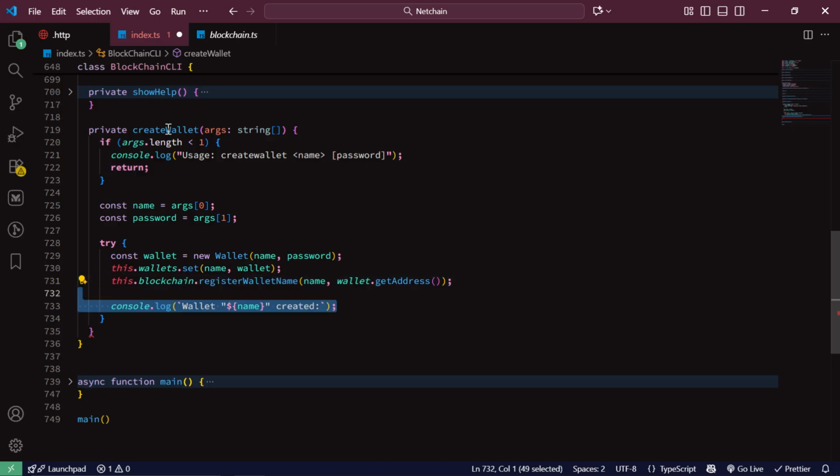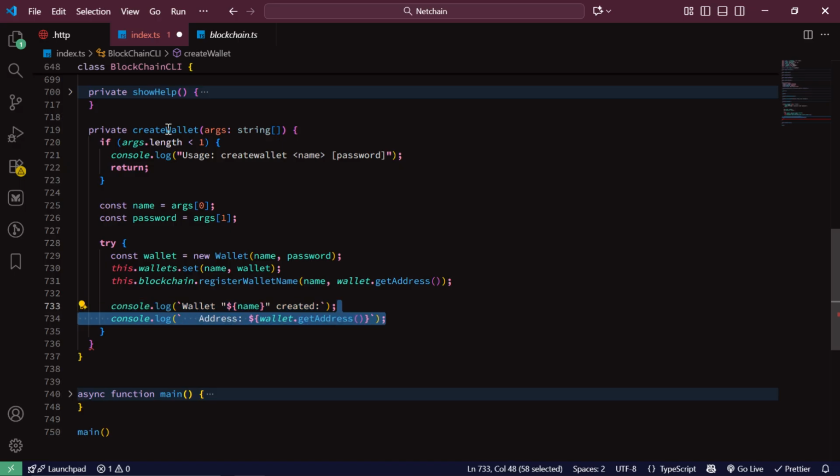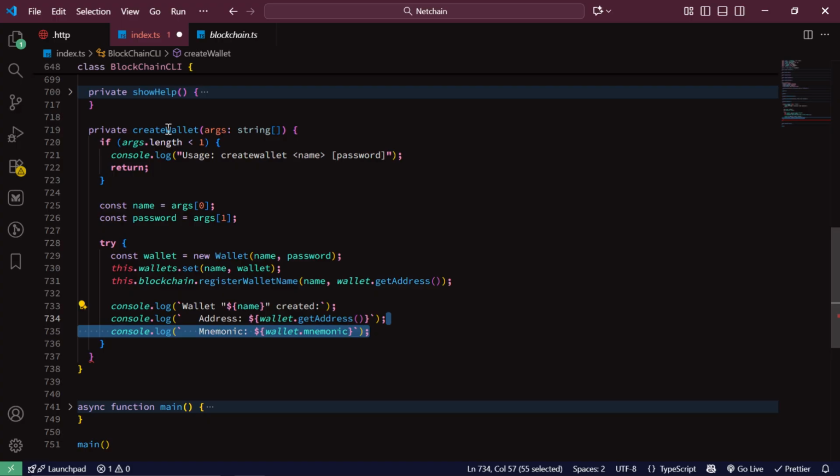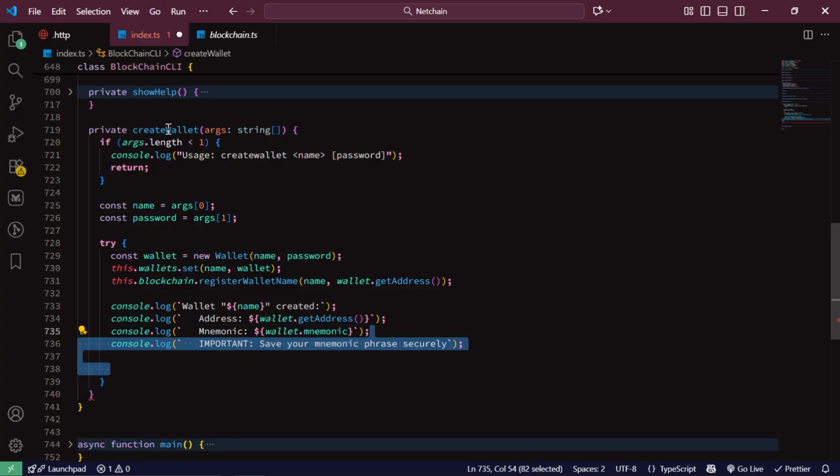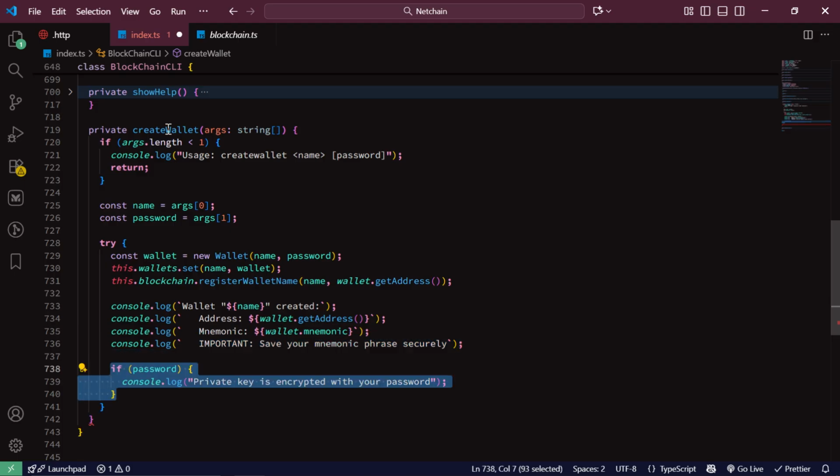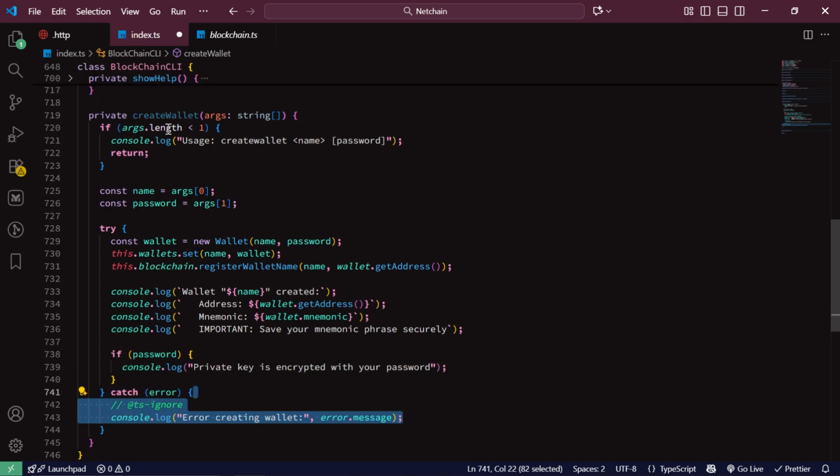The next step would be to display wallet information by showing that the wallet was created successfully with the blockchain address. We will also display the mnemonic phrase and emphasize the importance of securing this phrase. The next step would be to handle the encryption status of the wallet using a conditional message that only shows if a password was provided. Lastly, we will log out any errors encountered in the error block.